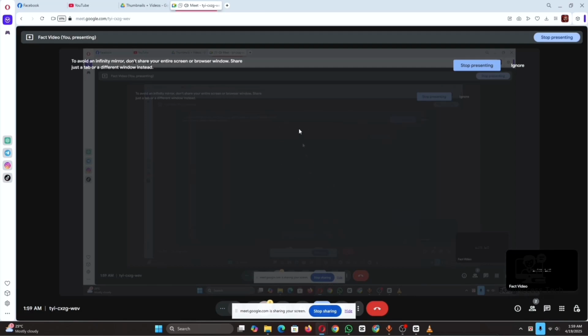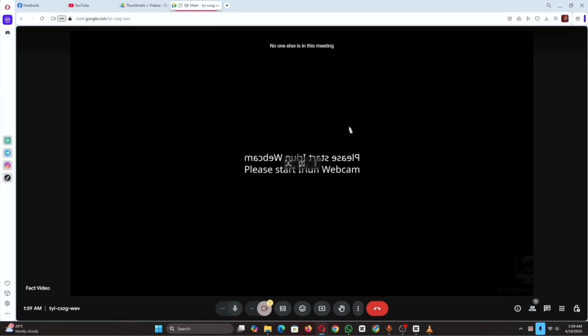When you are done, just go back to the meeting window and click stop sharing at the bottom. And that's it. Simple, smooth screen sharing in Google Meet.